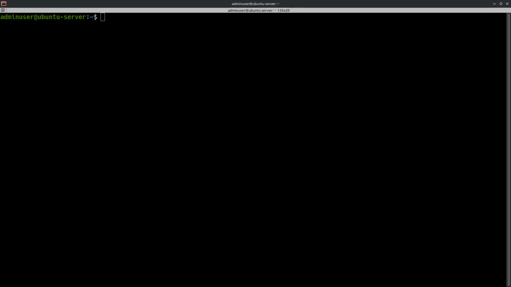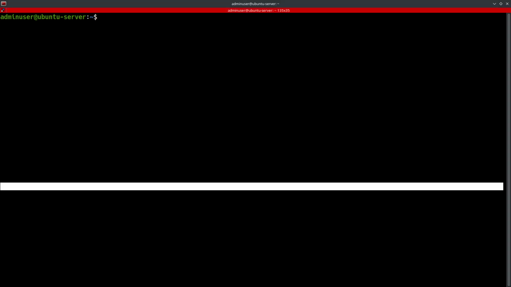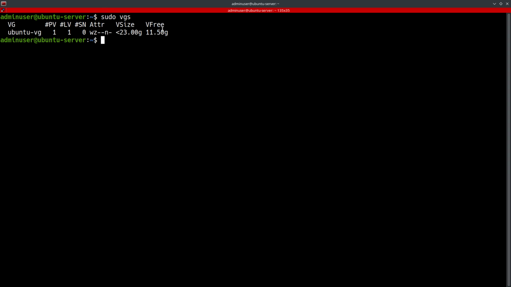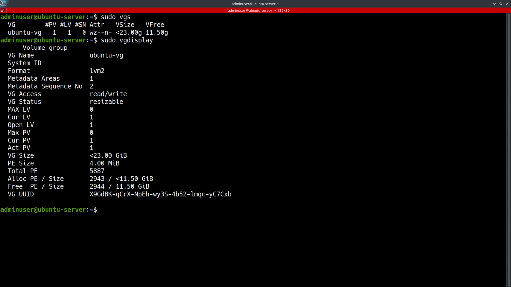Now, physical volumes, these are the actual physical storage on your system. Volume groups, this is a group of multiple physical volumes to make a larger storage pool that will in turn be used to create the logical volumes. There's a couple of commands you can use when we're talking about volume groups. That's going to be vgs, which will show you some brief information about volume groups, and then vgdisplay.